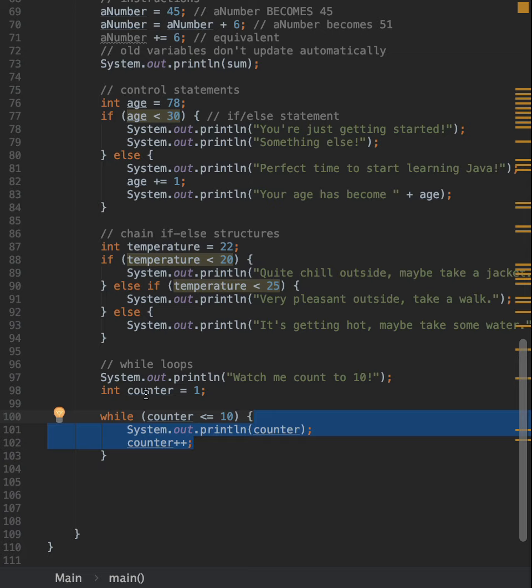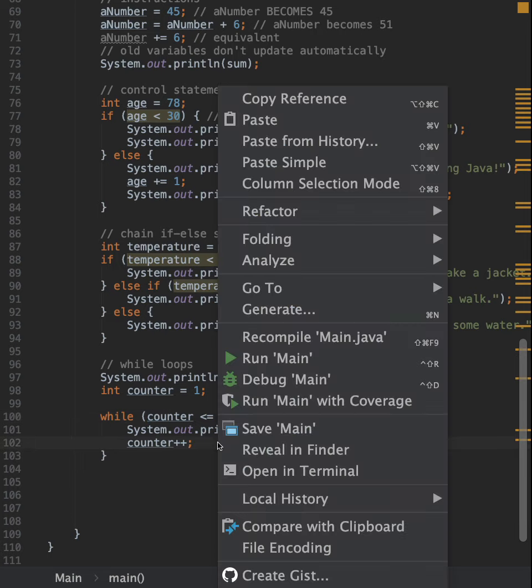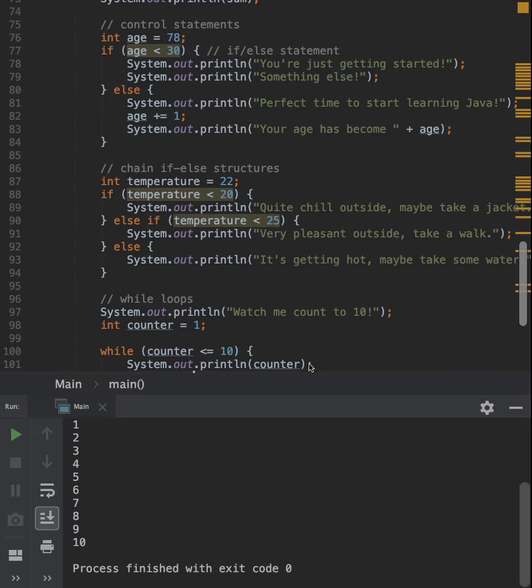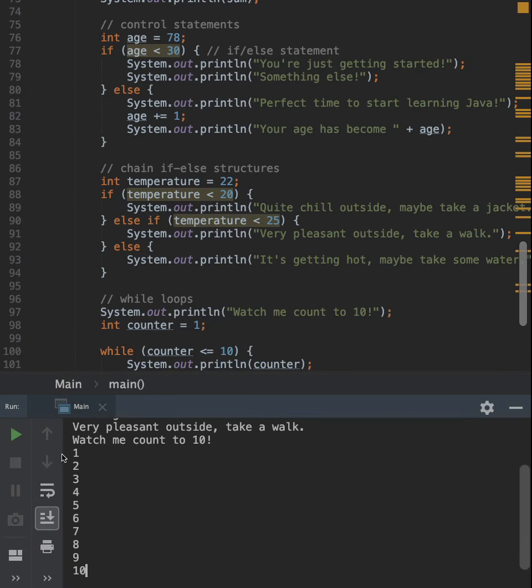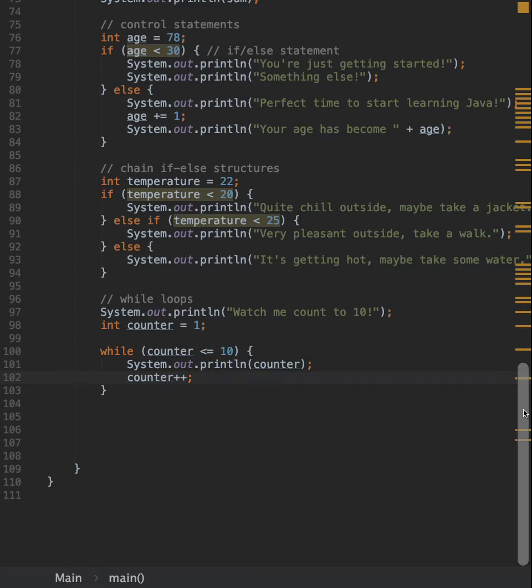And so counter starts with 1. And so because counter is less than or equal to 10, the computer will run these two instructions. And at the end of that, counter becomes 2. And then the computer will come back to the condition, is counter less than or equal to 10, and it will run these two instructions over and over again until this condition turns false. And so if we run this application, notice we have the same 10 numbers printed to the console, but automatically. So the computer did that automatically for us.